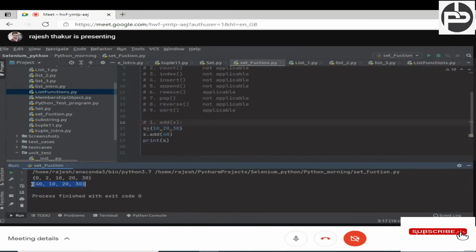Let's suppose today I'm running on my laptop, so I'm getting the output 40, 10, 20, 30. But suppose tomorrow you run this code on your laptop, it might be that 10 will be at the first place. So there is no hard and fast rule which element will be stored at which place, right? So we can add the element.